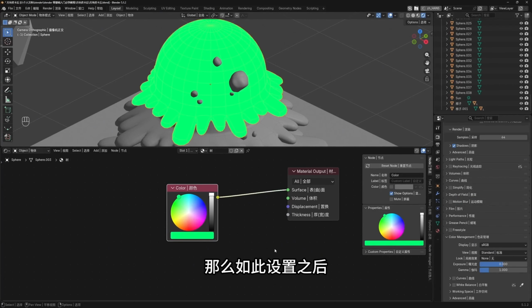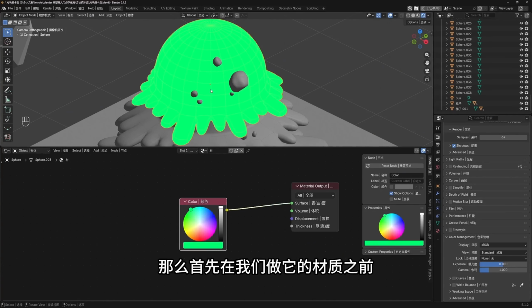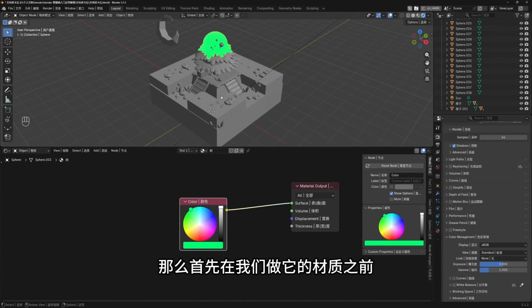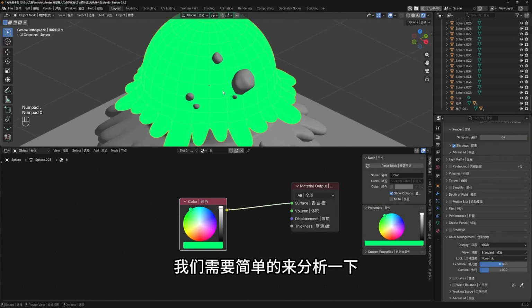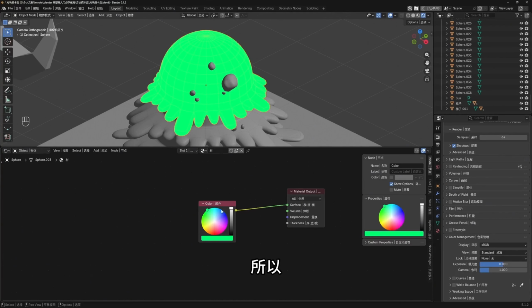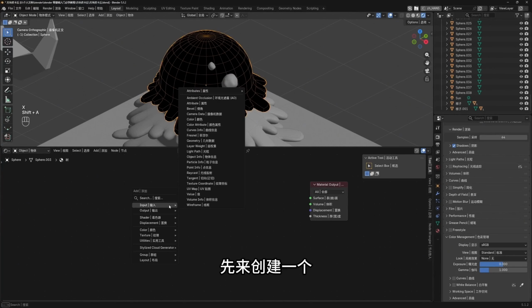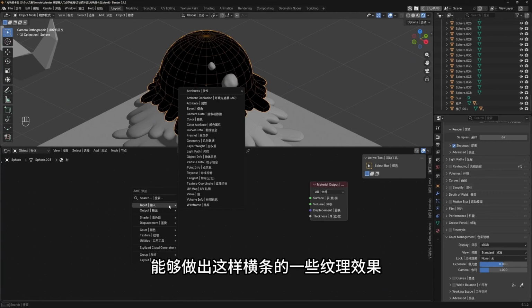Then after setting it like this, we can formally make its material. So first, before we make its material, we need to briefly analyze. We want some texture on the tree. In other words, it will have some horizontal or vertical bars. This will make it look richer. So we don't need to create a color node here. Let's first create something able to create some texture effects like this horizontal stripe.